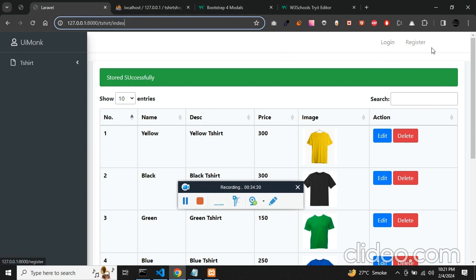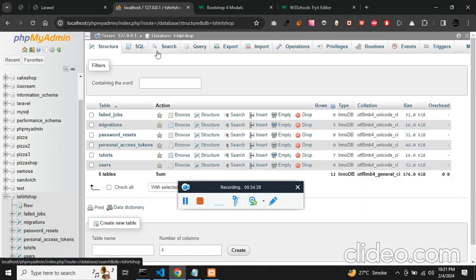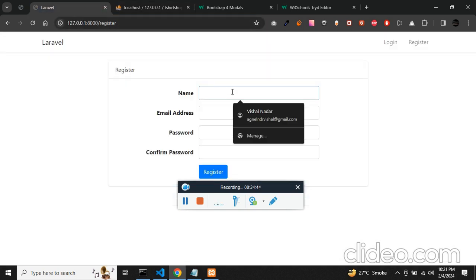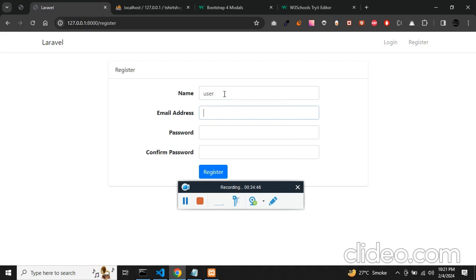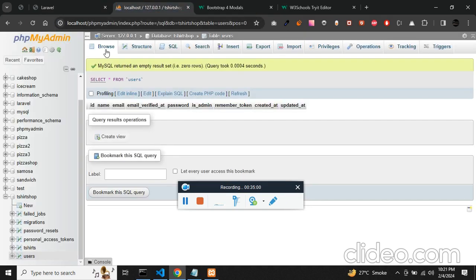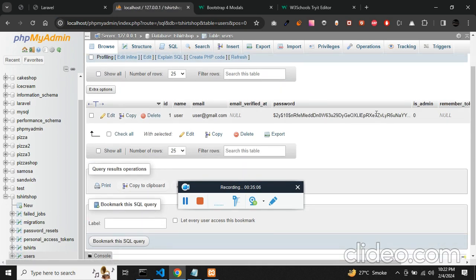So you can see if I click on register, the data for the users is going to be saved on the users table. As of now you see that it is blank. Let's just create a user, and the email address user@gmail.com. The password and confirm password are the same. Click on register. Once it is registered, it will redirect to home.blade.php. And if you click on browse, you see the user 1, the is_admin by default is 0.